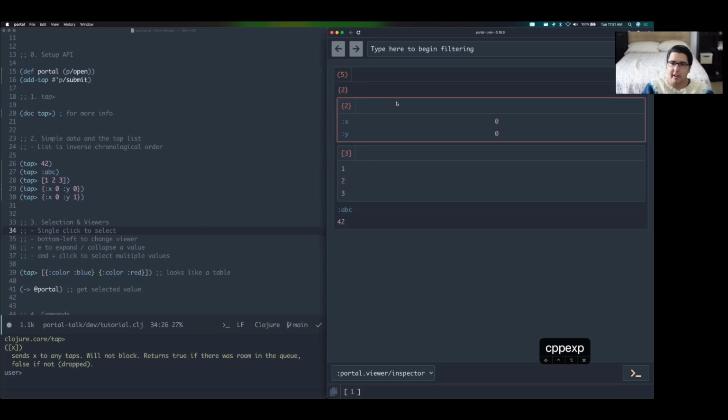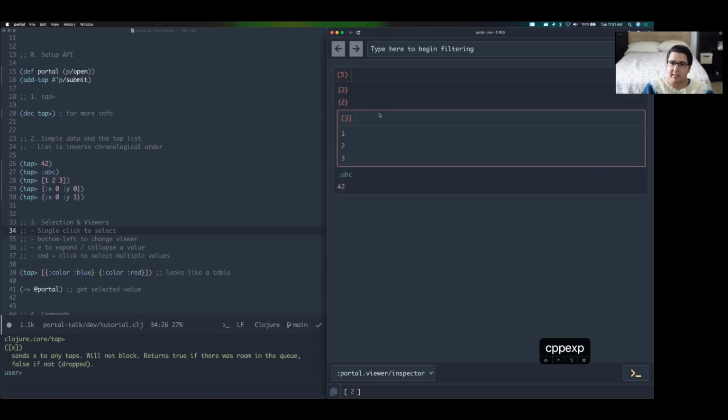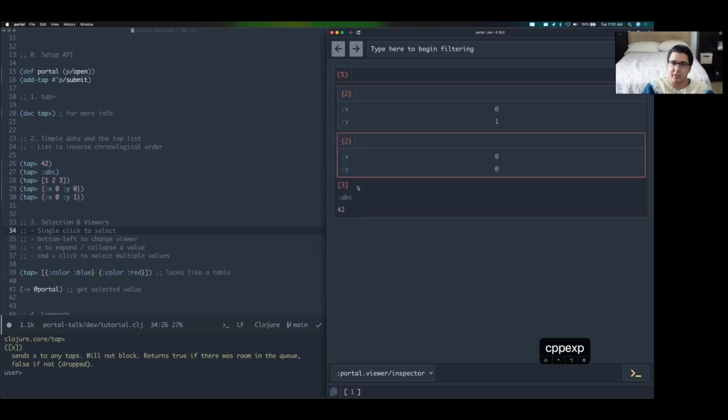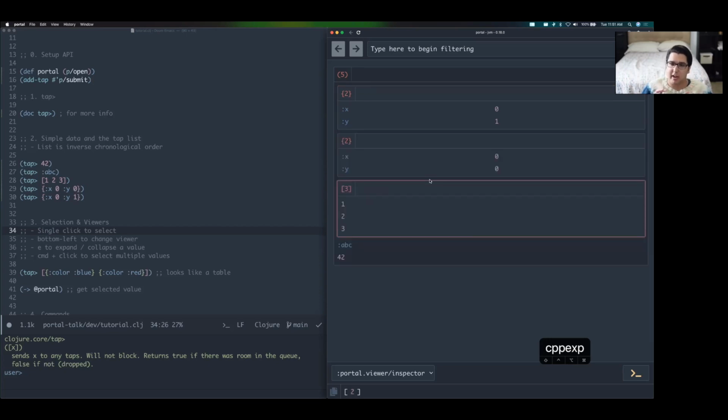Right, and I can do this for any value I select. I can show and hide everything I want. So that's one of the first useful things to know, is that you can just hide and show things, which is really nice because if you have a big printout of data and you want to focus, you can hide things.